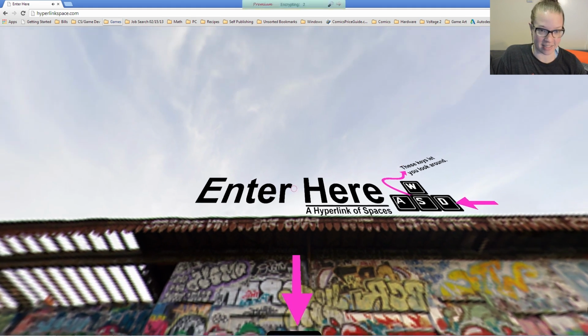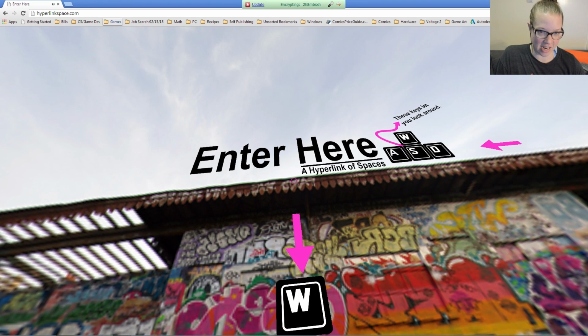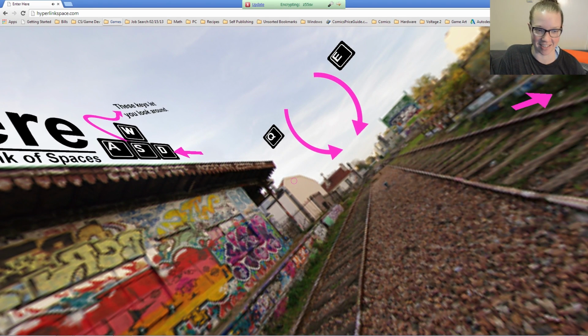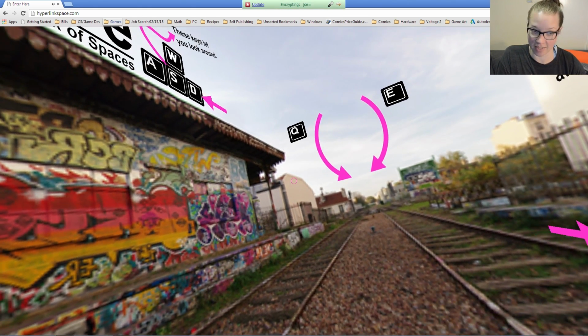So WASD helps you look around, as the little instructions over here indicate. And it wants us to look this way, for the first time at least. And you'll notice that Q and E do sort of wingtip rotation, if you think about a plane. E brings the right-hand side of the screen down, and Q brings the left-hand side of the screen down.